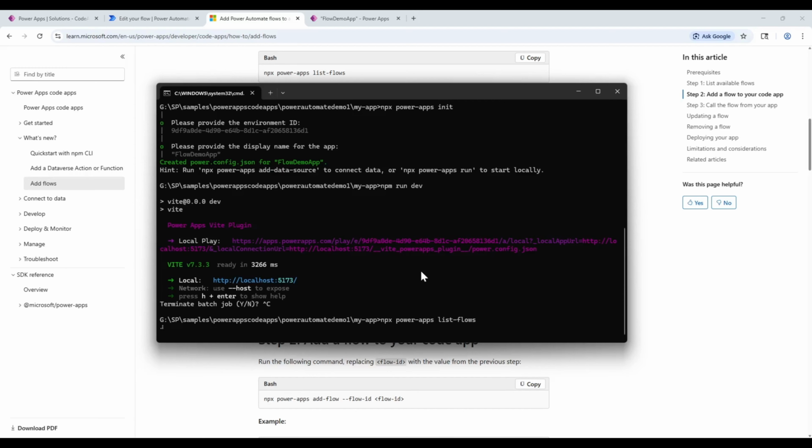You can see here that it has listed the flow which we recently saw. Now I'm going to add this flow. I can copy this flow ID from here and paste it. It is going to generate some code here, as it typically does with any kind of data source. It is going to give us the service class, the model class, and the methods and attributes to use based on the flow definition so that we can easily call it. So let's go ahead and add it. Just going to press enter.